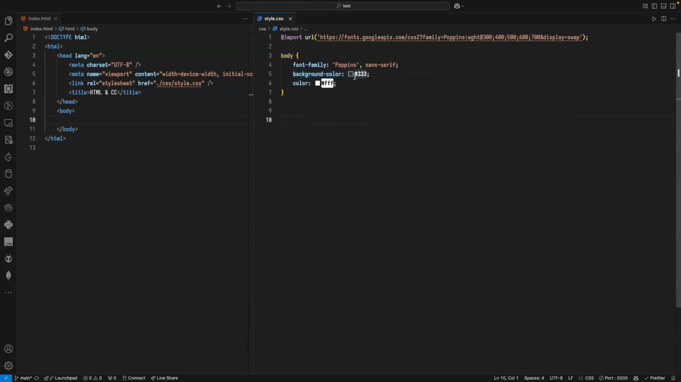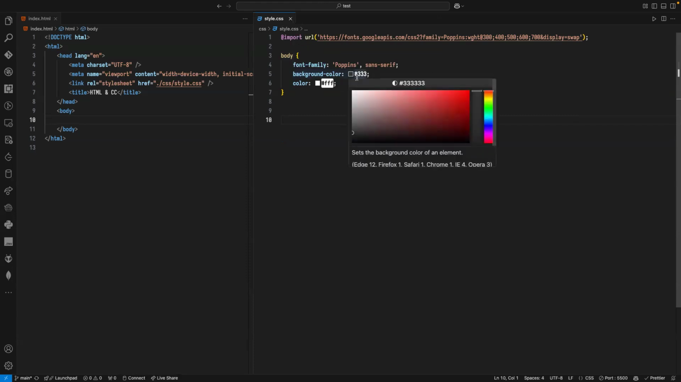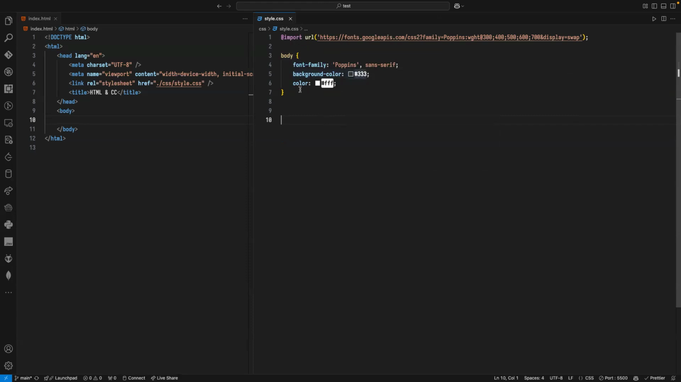There's a background color. I want it to start with #333, and #333 just means black. I want the color, that means the text color, to be white. So that's what we call the basic selector.